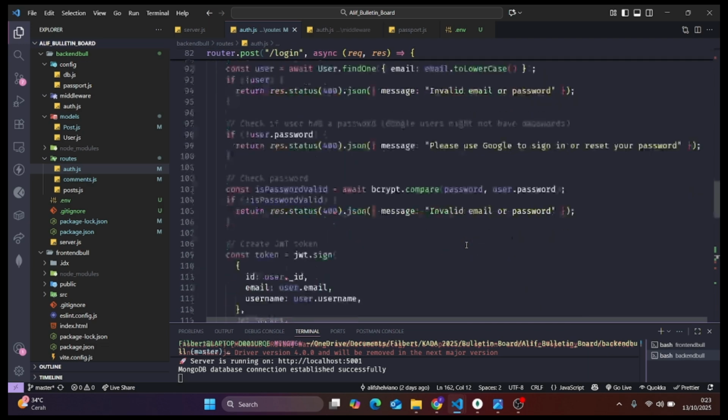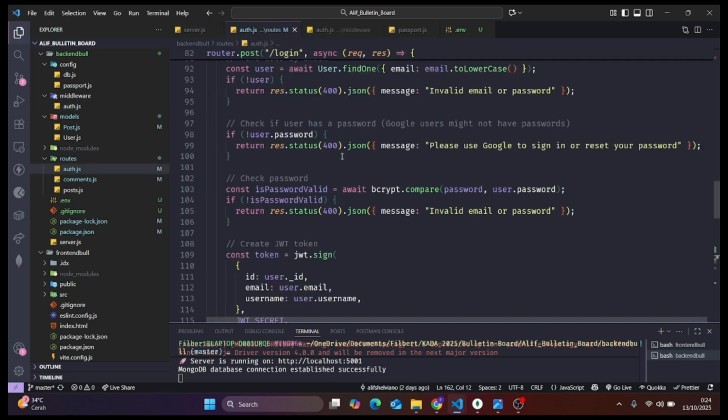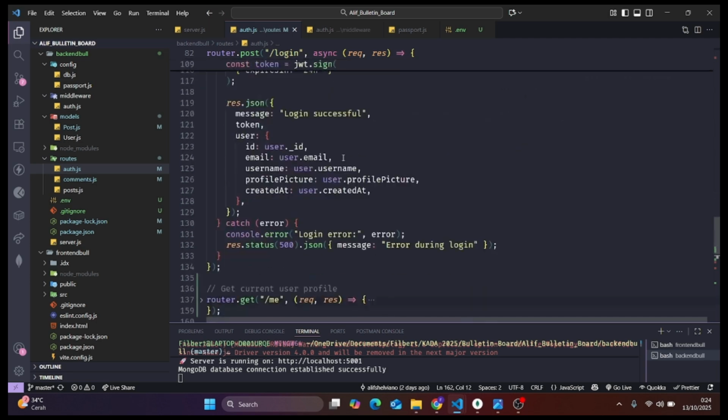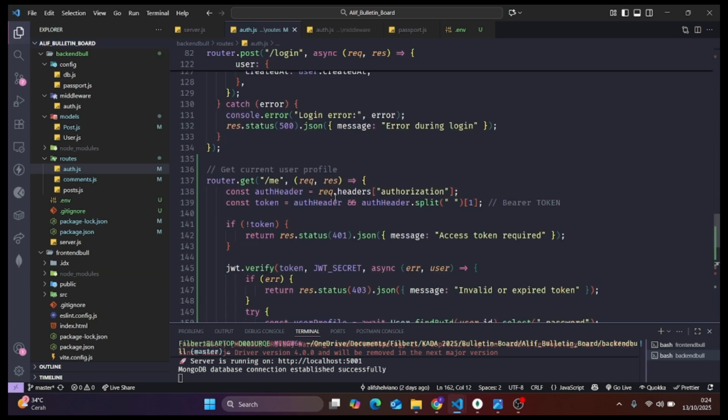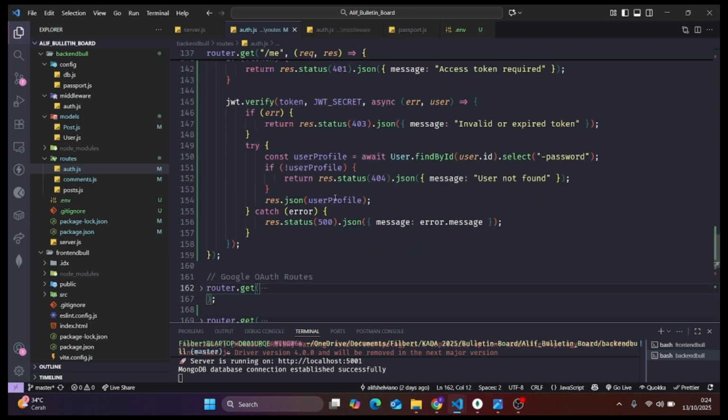Now, let's talk about the JWT protection. We have a middleware called authenticateToken that does three things. The first extracts the JWT from the authorization header. The second verifies the signature using our secret key. And the third is, if valid, attach the user data to req.user. This is how we protect routes like API auth me, which returns the current user's profile. The front end just includes authorization bearer token in its request, and our middleware handles the rest.